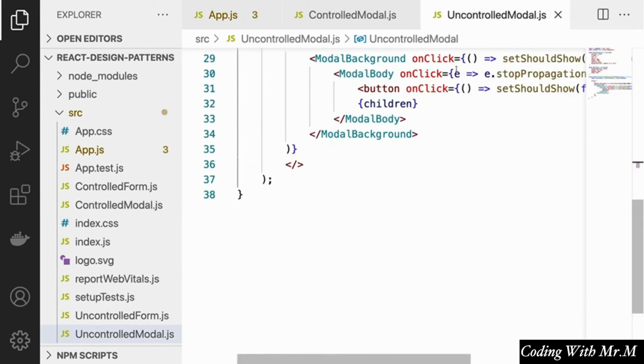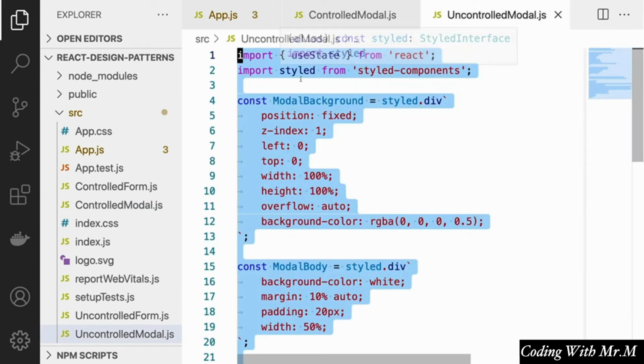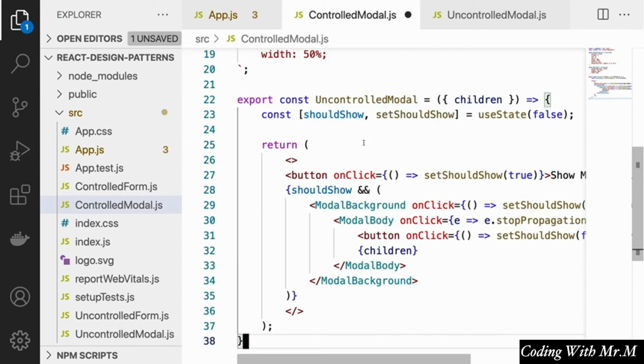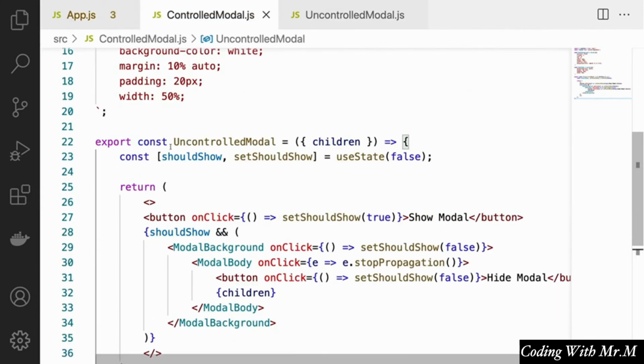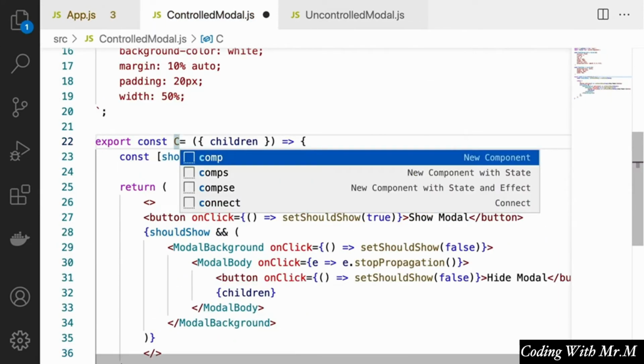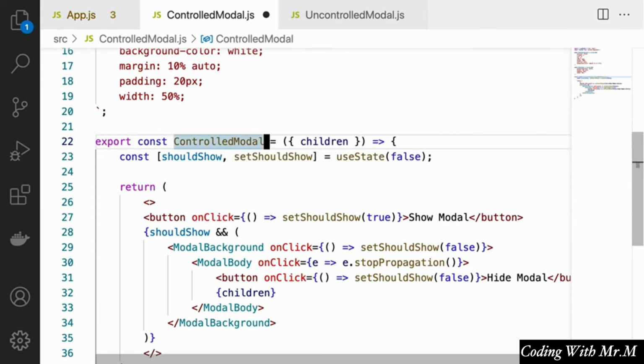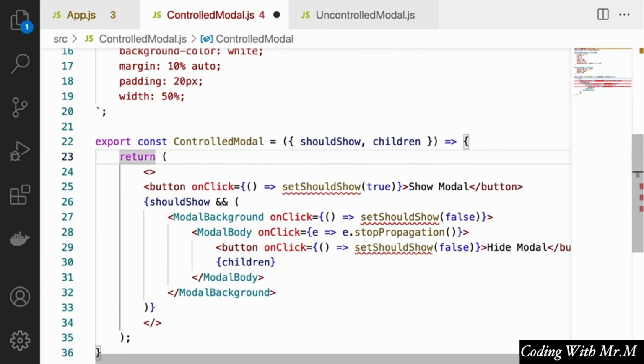We're going to copy and paste all of the code from our UncontrolledModal into there and make a few changes to it. So let's change the name first of all. We'll say ControlledModal. All right, and the main change we're going to make here is instead of having our ControlledModal use this useState hook to determine whether or not it should show, we're going to pass that in as a prop. So we'll say shouldShow and remove the useState hook.